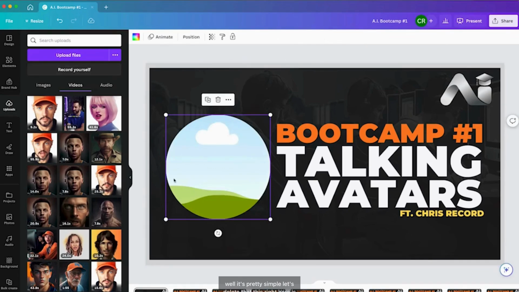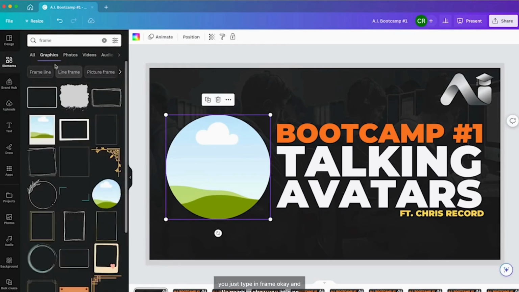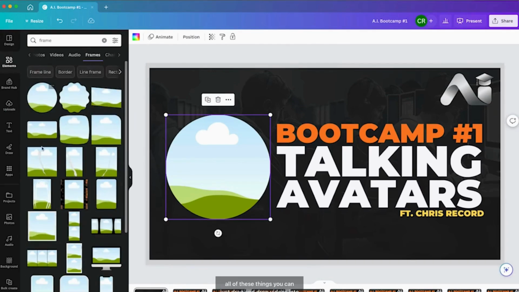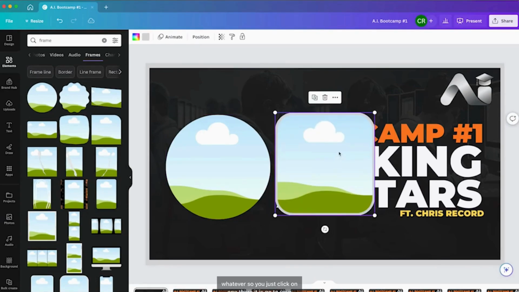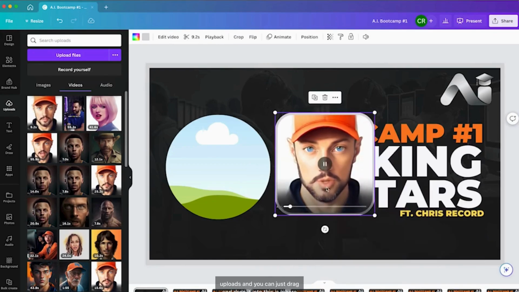This right here is called a frame. Okay, so you go to elements, and what you do is you just type in frame. Let's go to all. It's going to show you this section called frames. So all of these things you could just drag and drop videos into. You just click on one, there it is. Go to your uploads, and you can just drag and drop it in.